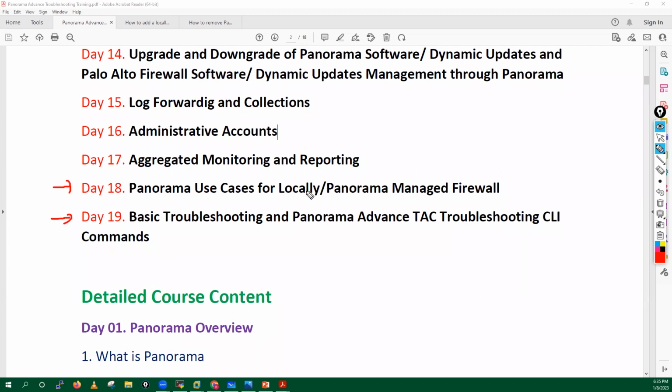How we can manage or onboard a locally managed firewall into Panorama management. Right now, let's suppose you have around 4 firewalls in an organization, and you are managing them locally. You don't have any Panorama solution. Now your organization has decided to introduce Panorama and migrate them over to it. You will do the migration, so what is the strategy, what are the steps? We will discuss these things in detail. This is the real-time use case.